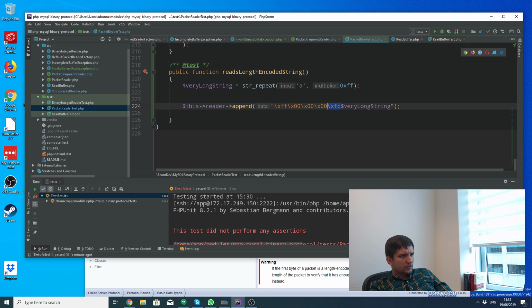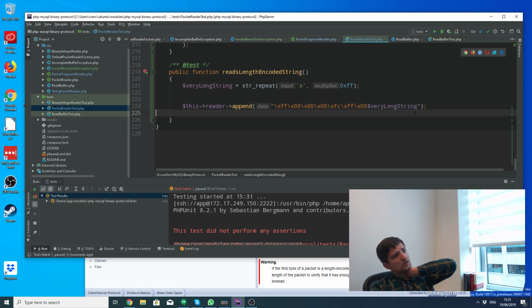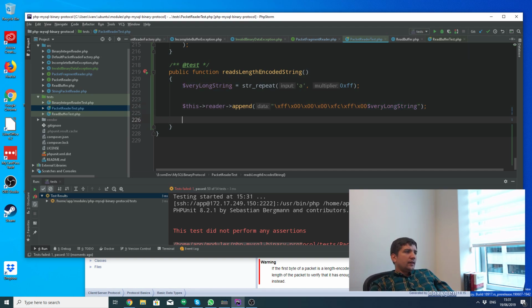So FC tells us that it's a length encoded integer, and then we specify that it's gonna be FF and 00. Why FF and then 00? Because the value is about 251. So we have a 2-byte integer here, and this is actually 3 bytes preceding the actual string of 255 bytes long. And now we should be able to read this data.